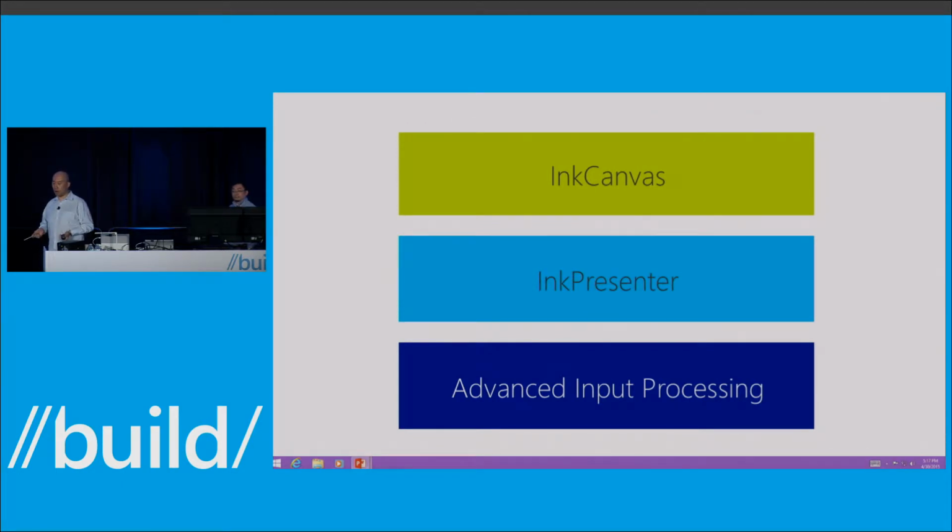So for the second part of the talk, I'm going to turn it over to Xiao, who will do a deep dive into Ink Presenter and show you how to customize Ink Presenter to further adapt to your unique scenarios. Thank you, Francis.